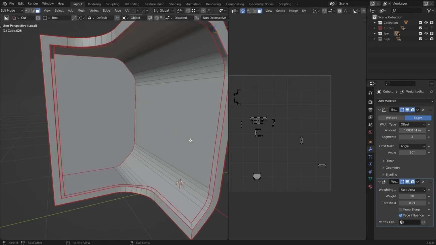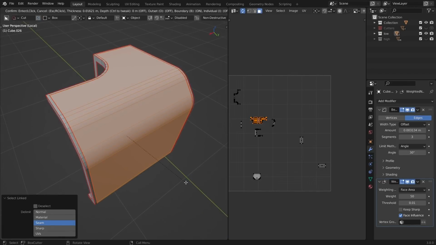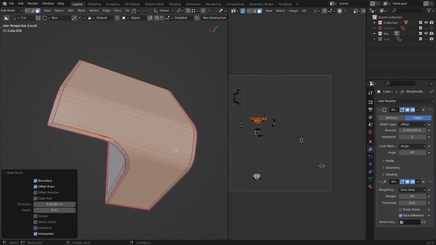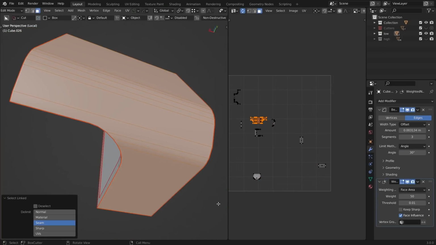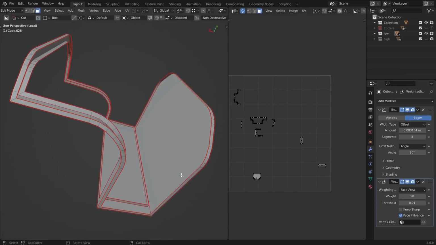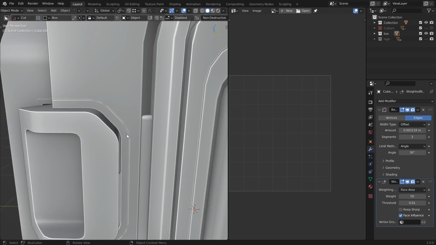Very good, and then the back side as well, we could do the same thing. So inset those. Got to be careful here. Let me just dissolve that one out. And then inset, delete. Perfect. And you're going to see we don't see any difference.